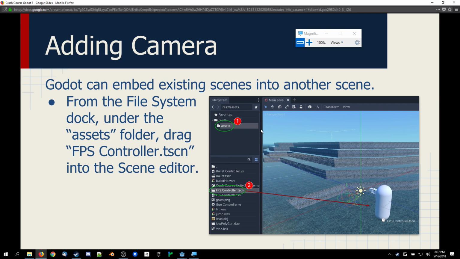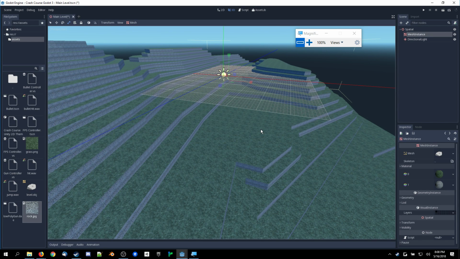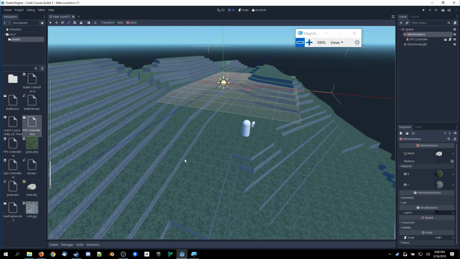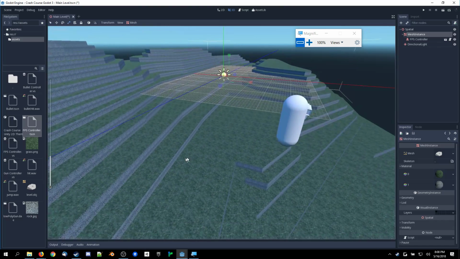All right, so let's add a camera. We already added the lights. We have the level. Now we're going to add action and camera. So in this case, what we're going to do is go through the assets. And in here, I created what's called an FPS controller.tscn. TSCN, excuse me. So just drop this like you normally would. And there you go. You have your wonderful camera.